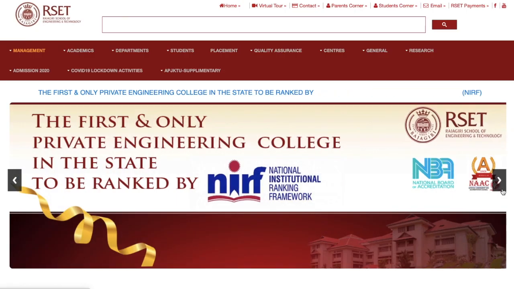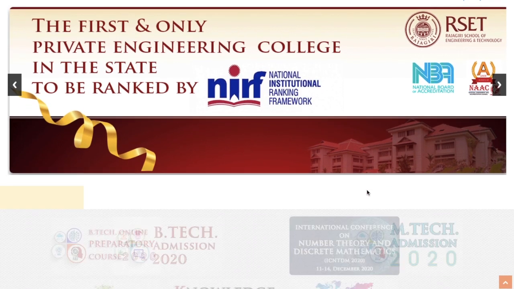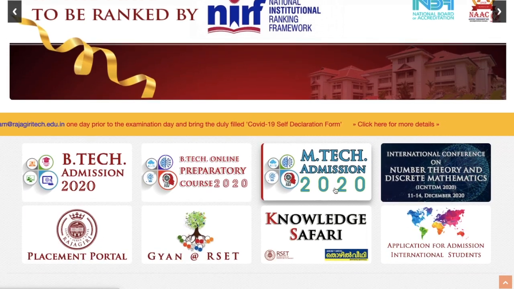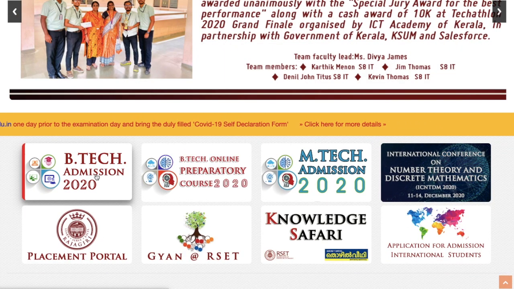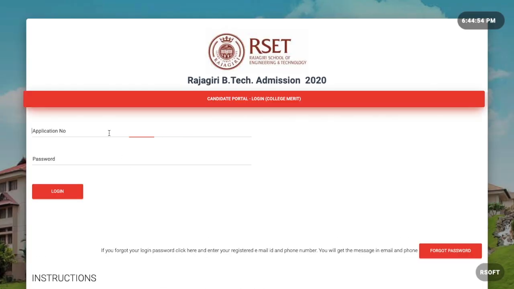Open the browser and type www.rajagiritech.ac.in. You will be directed to the Rajagiri website. Click BTech Admission 2020 from there. Here you will be able to visit a web page like this. From here, click Candidates Portal, College Merit. You will be directed to a page like this.